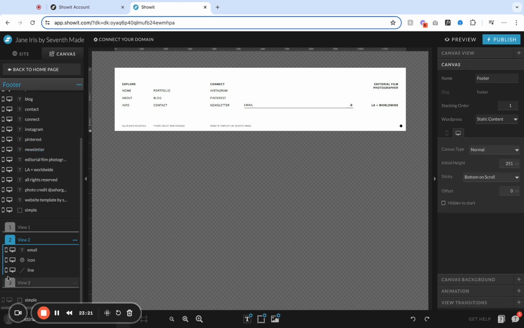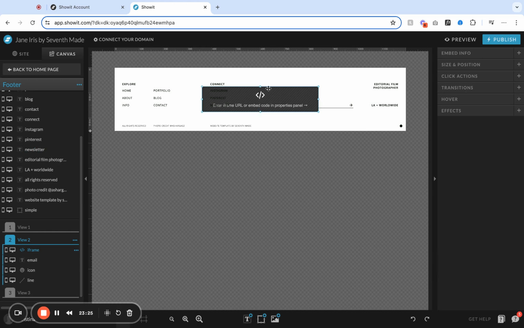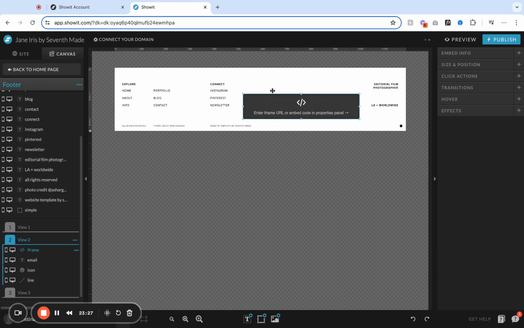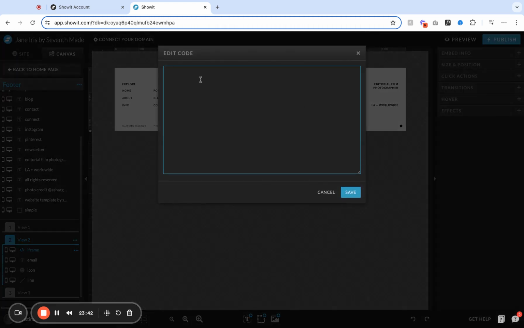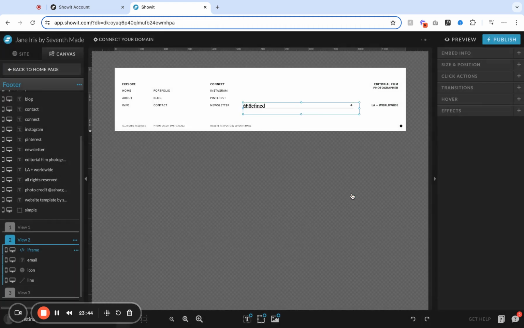So what you would do then in view 2, we're going to come down to the bottom and click embed code. From here, I would open up my Flowdesk account or any email platform, and then I'm going to create that form. I'm going to grab the embed code from that form or from that platform directly, double click this, and right here is where you will paste in that form. From here, you will see your form populate.